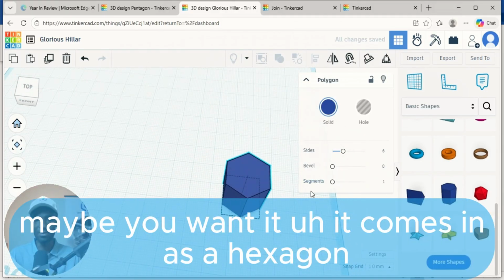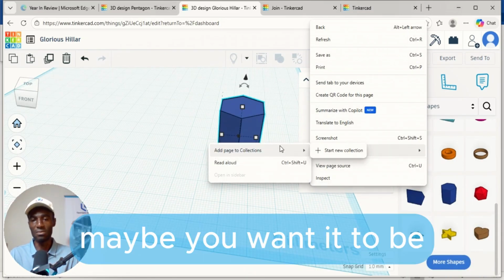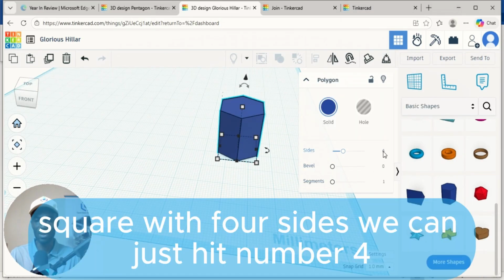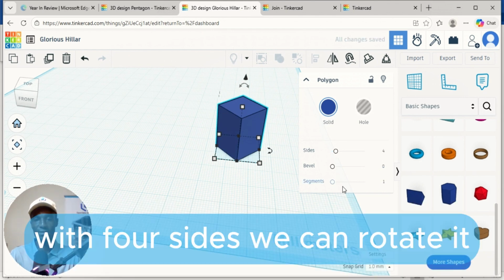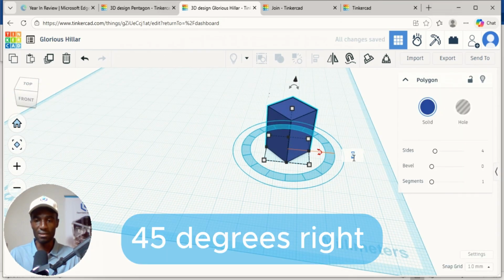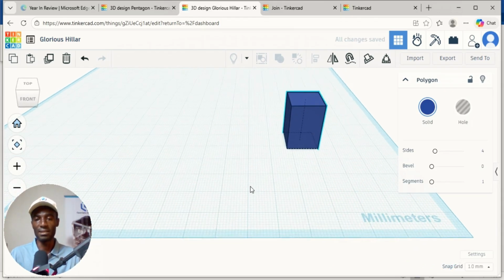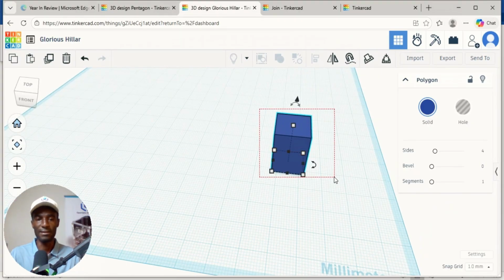Maybe you want it to come in as a hexagon. Maybe you want it to be square with both sides. We can just flip them before, right? It's both sides. We can build it. Build it back. So basically, that's it for the shape.